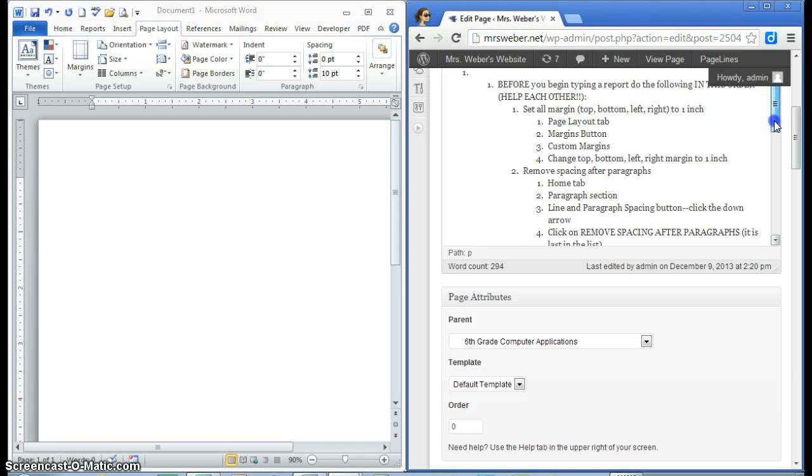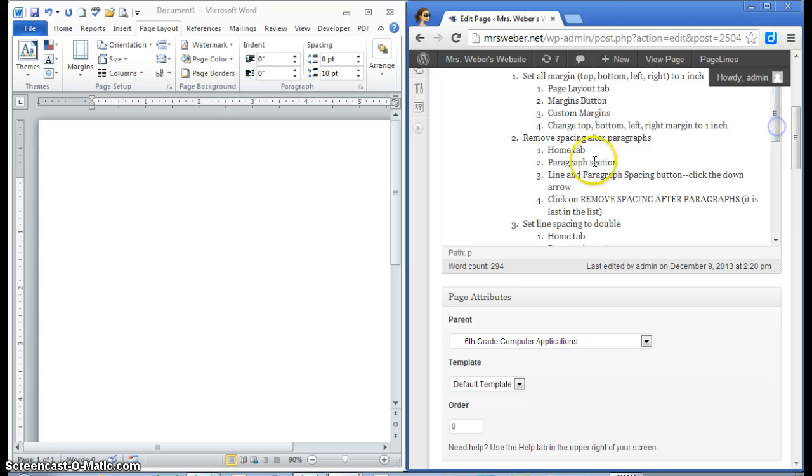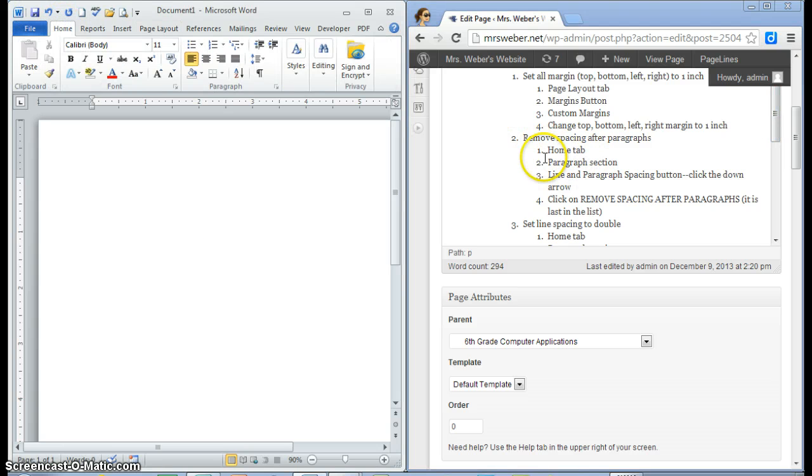And then number 2 here says remove spacing after paragraphs. To do that, I go to the Home tab. Then I look in the paragraph section, and I click the down arrow on the line and paragraph spacing button. Here's the paragraph section, and if you want to know what the names of each one of them are, you just point at it and the name will pop up. This one is the line and paragraph spacing button, which is what I want.